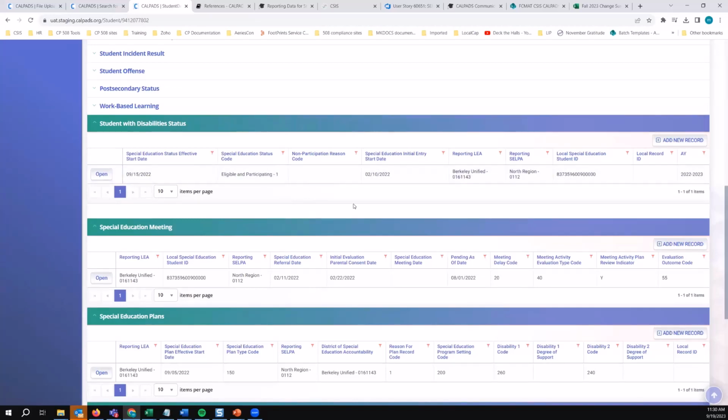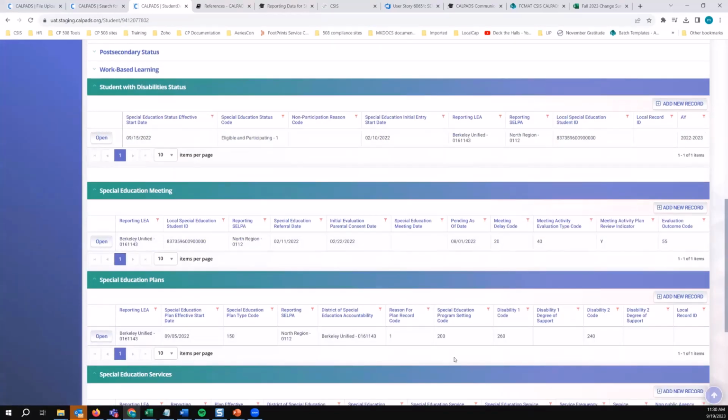But note that once you acquire the student, you have to submit your version of the student with disabilities and the pertinent information here. That's just a one-time thing for the student with disabilities, just like the SPED files will be treated like the SELA record moving forward.